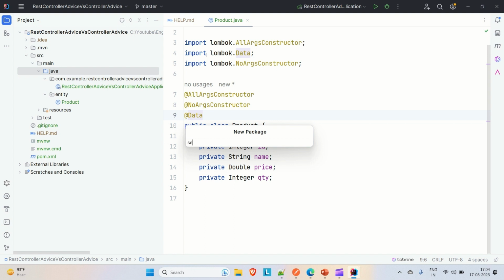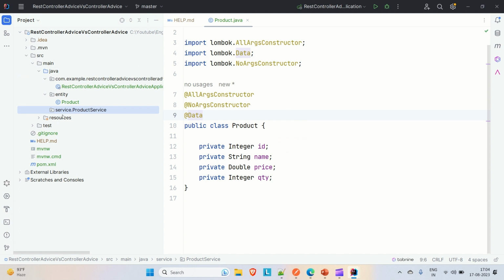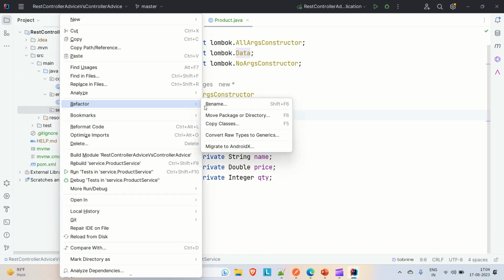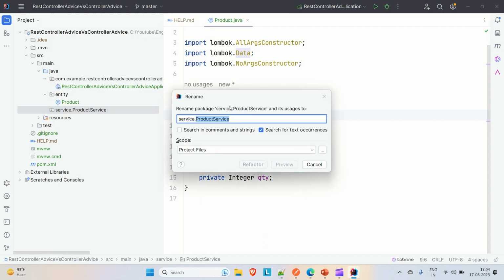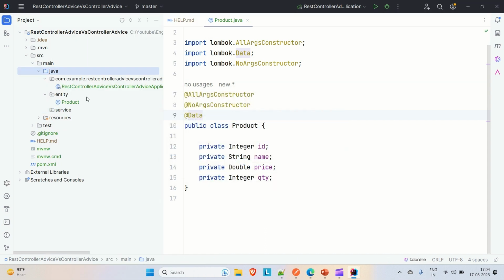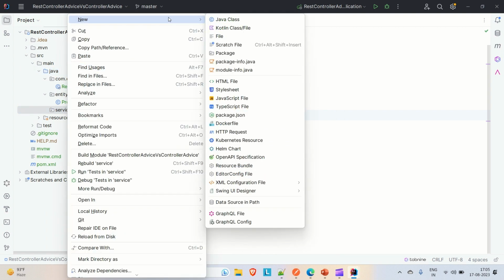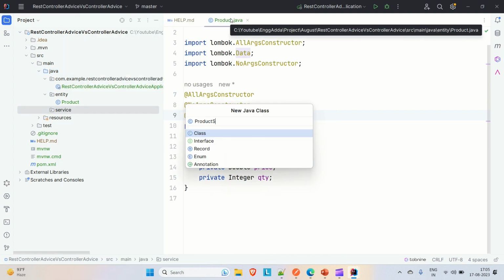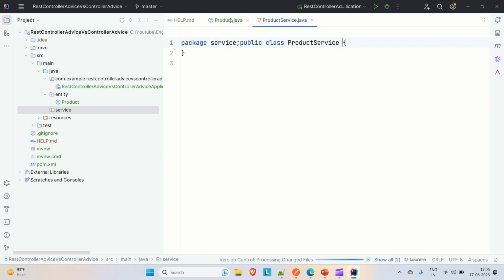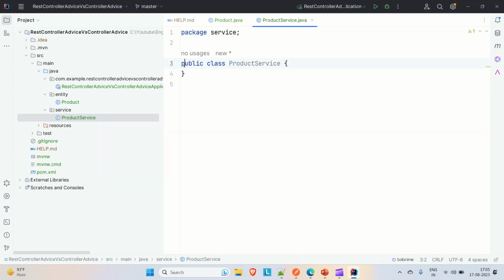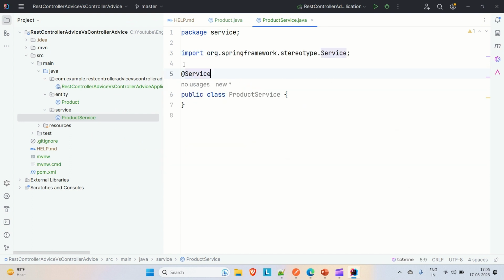Okay, so let me try to create the package service, and the class ProductService. Sorry, let me try to refactor it, and let's say the package name is service, and let me try to create the class called ProductService here. Okay, now let me try to annotate this class with the @Service annotation so that its bean can be created and assigned to the application context. So wherever we want, we can inject it. So we are good now.